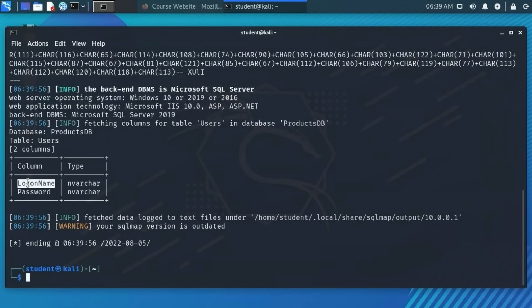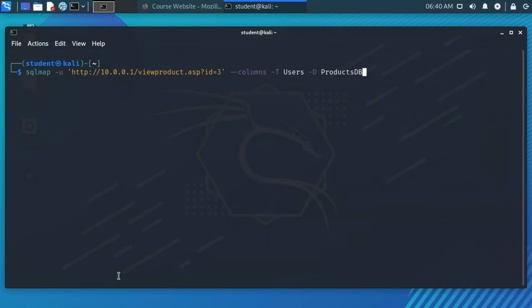So we can see there's 2 columns. There's a logon name and a password column. Interesting. And again, that's the products DB database, the users table. So now let's add the --dump. So show me the columns that exist in this users table that's within the products DB database, but also dump the data to the screen.